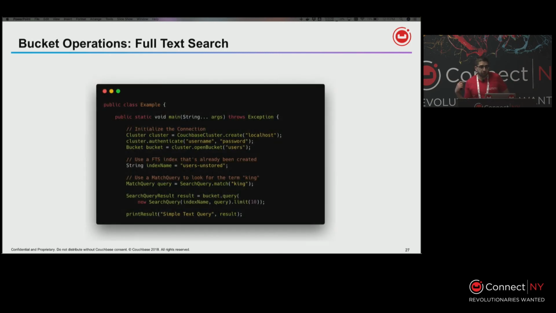You can also do a full text search through the SDK. So this is an example of a full text search where the assumption is we've already created a full text search index inside Couchbase, and you do that through the web console or through the REST APIs. We assume that index is users, and we're just doing a simple match query here. We're searching for a term, and the term is king, right?